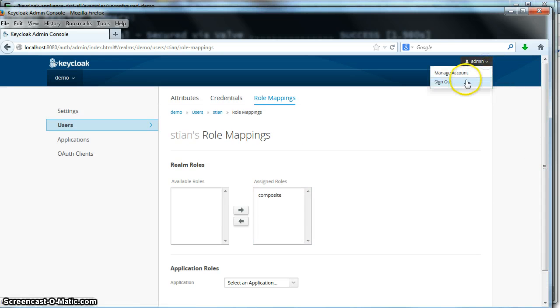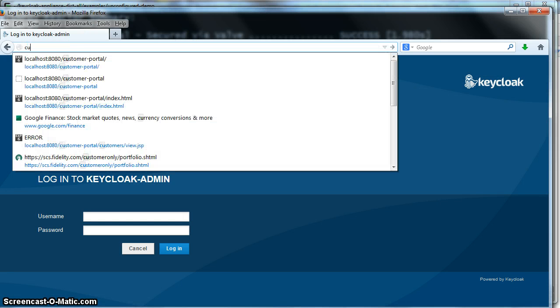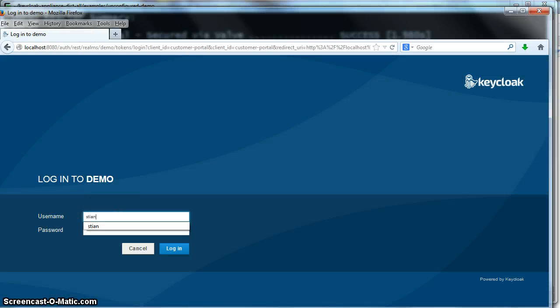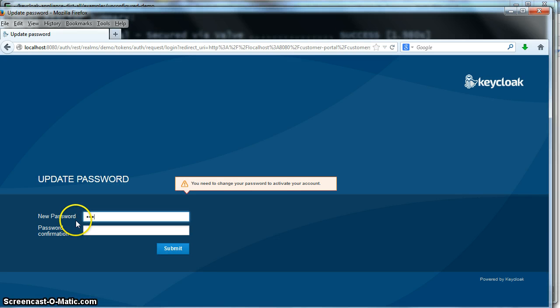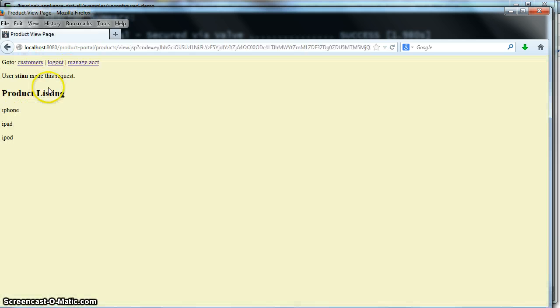So let's log out now, and we will log in as Stian. Change my password, and we will see that Stian is able to see the customer listing. We only assigned one role to Stian, the composite role, but that composite role is associated to all the application roles that we had defined, so Stian automatically gets those permissions.